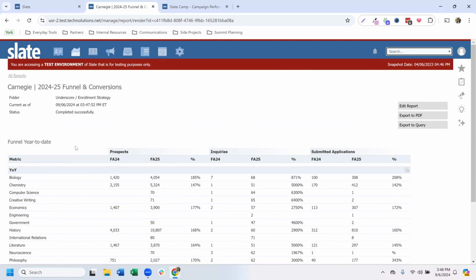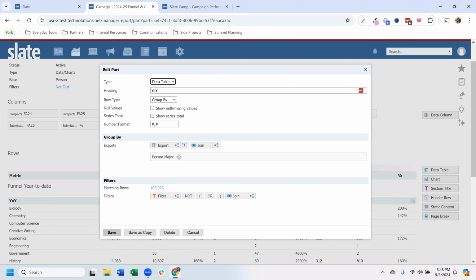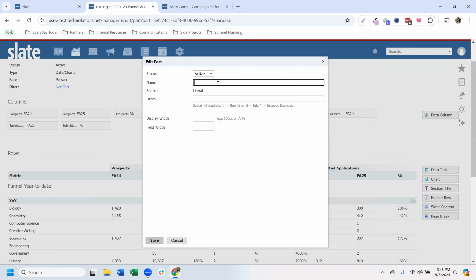Well, there's two different ways we can set up the report to work that way. So we're going to go back into edit the report, back into that part, and back into that row. So the first way we're going to show to do this is by adding a literal. To add a literal, we just select this little icon here that it looks like a text box with a T in it. And we just give a title to what we want that overall row to be. So I'm going to call this totals. That way I'm seeing the totals of my prospects, my inquiries, my submitted applications.